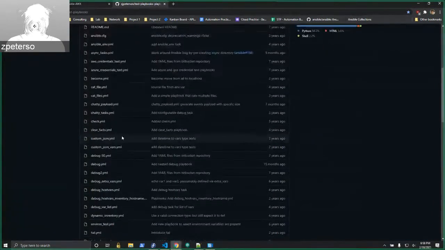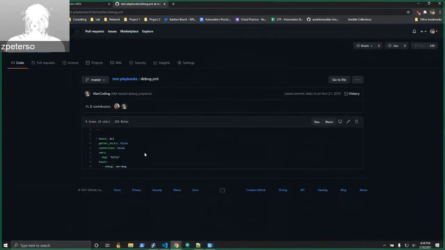So this test playbooks is just a repo of test stuff you can do with Ansible, and there's this debug.yaml that I'm pulling out of it, and it's super simple. All it does is spit out a message.